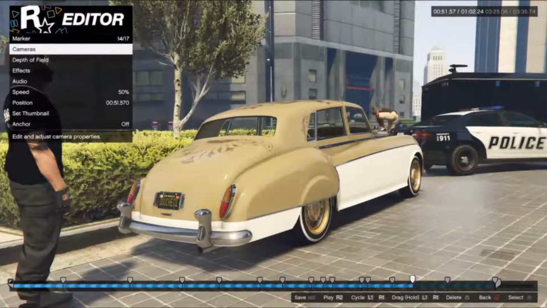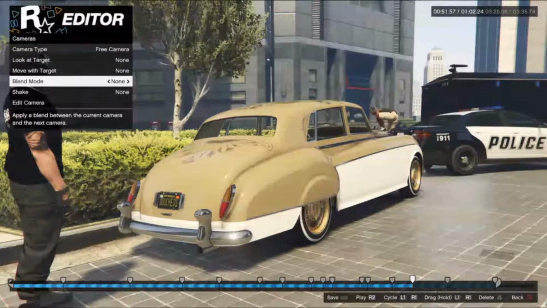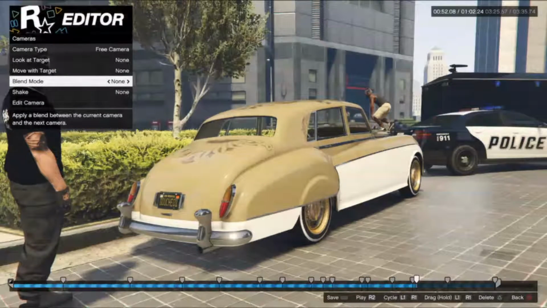Okay, same thing with this one. I'm going to turn the blend mode off. Scroll a little bit. Place a marker. And then I'll have the blend mode.